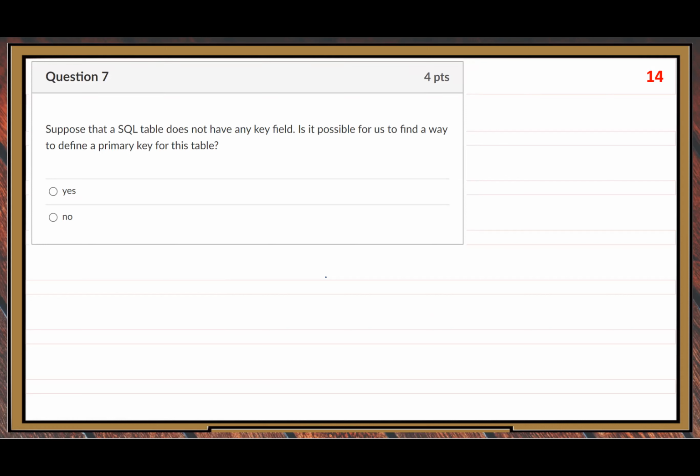Suppose that a SQL table does not have any key field. That's possible. Even no key field. Is it possible for us to find a way to define a primary key for this table? The answer is yes. No, even if there is no key field. Think about field. By field, we mean individual columns, right? Each column is a field.